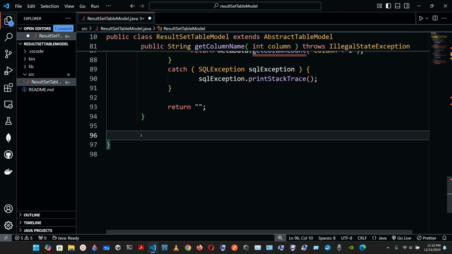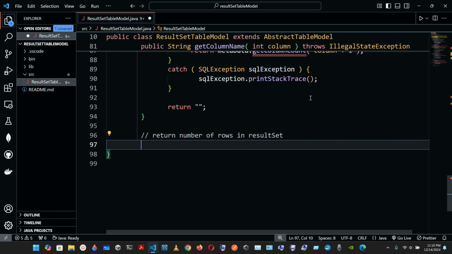Okay, so we continue with the second part of manipulating databases with JDBC, and now we're going to return the number of rows in the result set. So we can put it here. We're going to return the number of rows in the result set, like that.